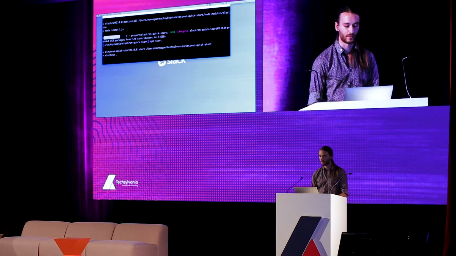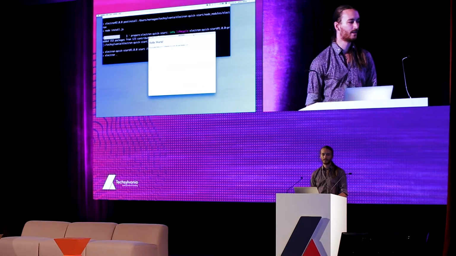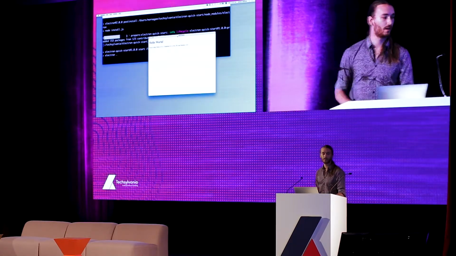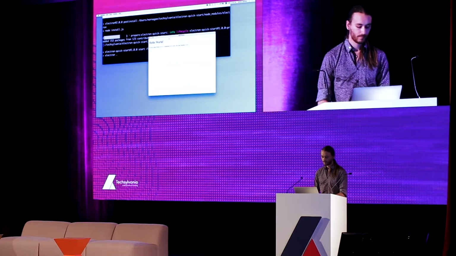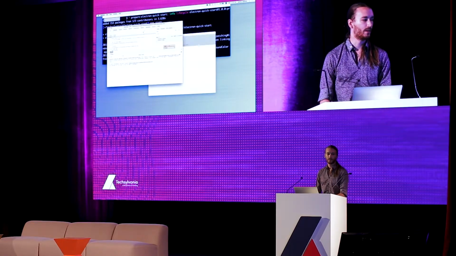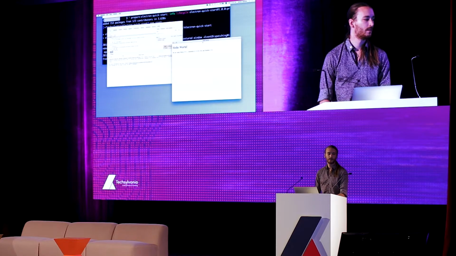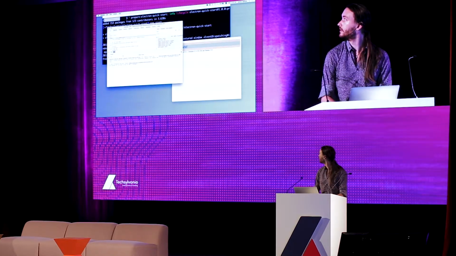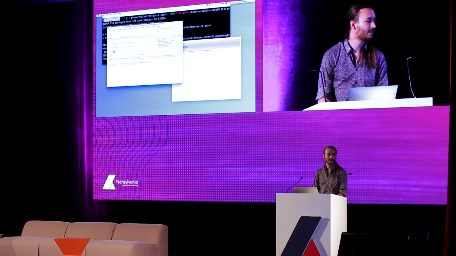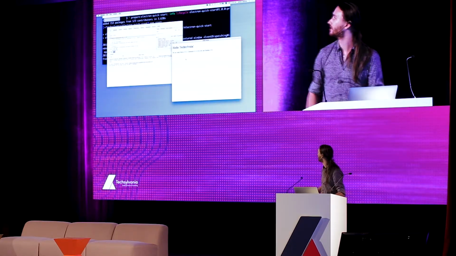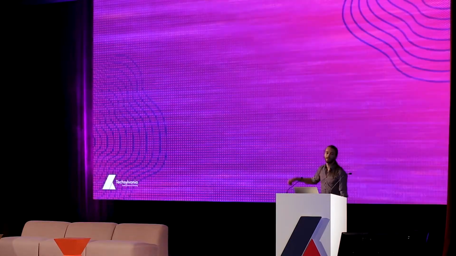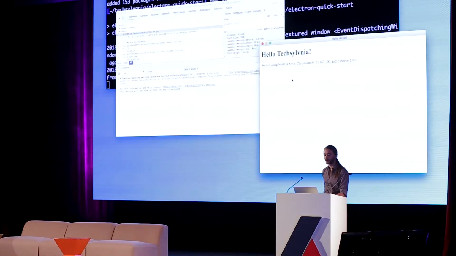Oh, it appeared on the wrong screen. Here it is. So just like that, I already have an Electron app up and running. I can open the developer tools, and it's just like building a web app. So I can edit this text. Oh, you really can't see it on that screen, but that font's nice and big. So that was less than 30 seconds, and I already have an Electron app up and running. It's just web content.